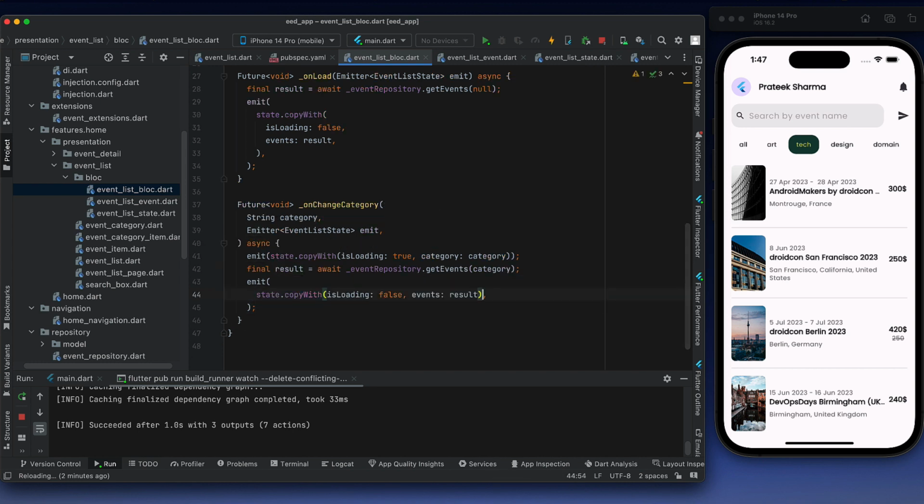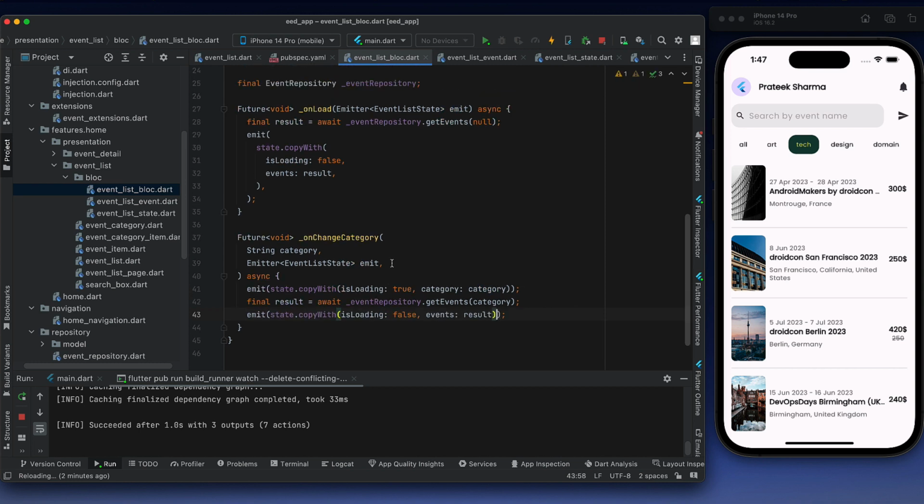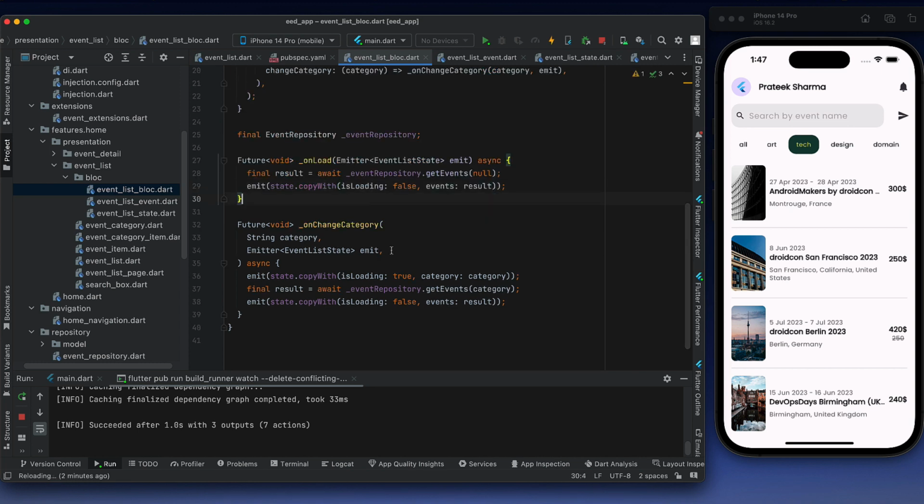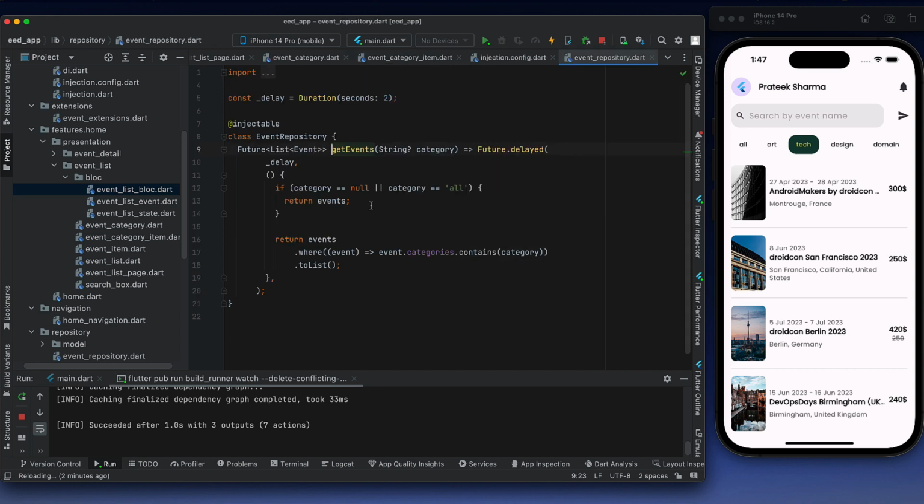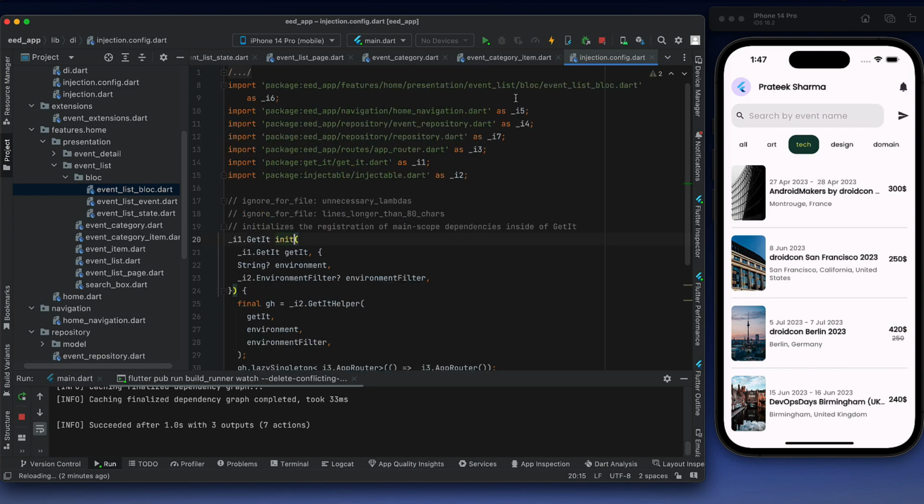I think we can move it to a single line so that it's more readable. So this is how it looks. There is one more thing that you can do: if your category is all, then you can send null if your repository does not handle this case. But we have handled this as null, so let it be like that.